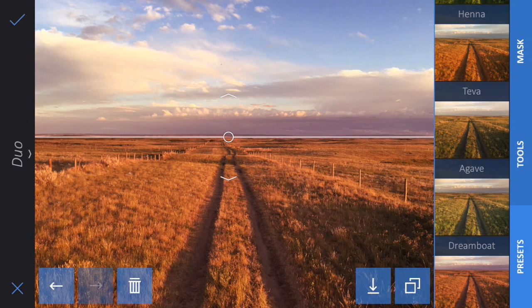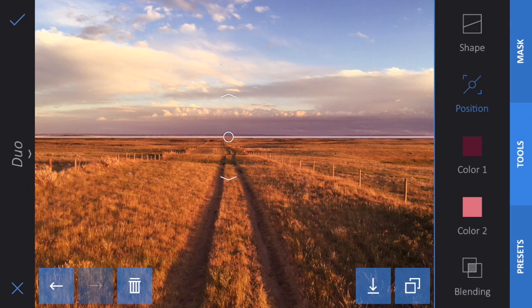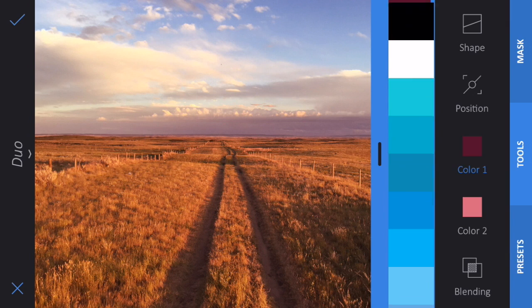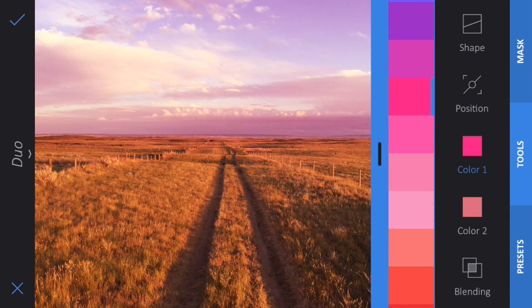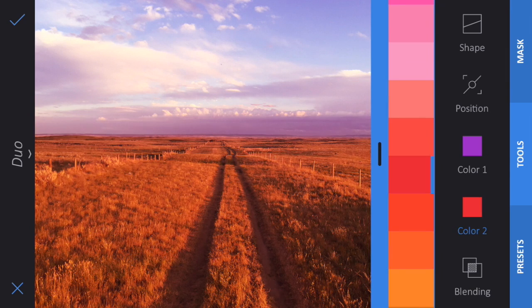Again, I'm going to click on the Tools function, and you can see that I can change the color of the sky. I can make it more pink, more orange. In this case, I'm going to make it kind of purple. I can also change the color of everything below the line, so the field. Maybe I want to make it a little bit more orange, more yellow-green. I like that orange color.